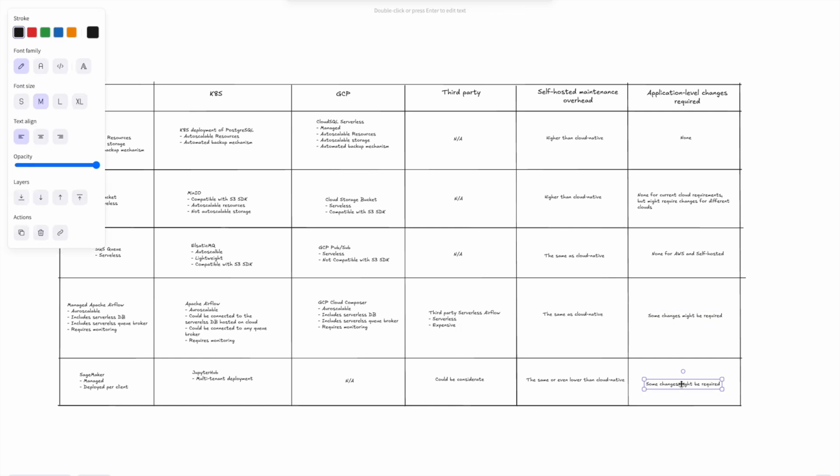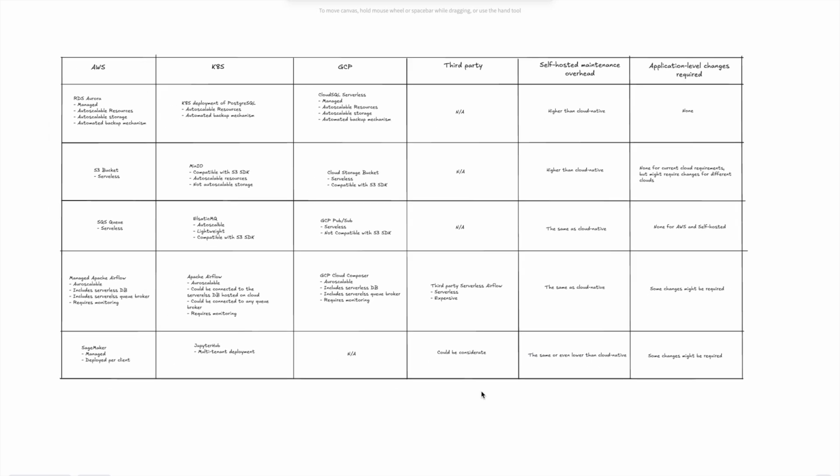The same for this one. I think some changes might be required. The SageMaker, I think also some changes might be required, because I'm not sure how the application level of the SageMaker is configured. So that's pretty much it.